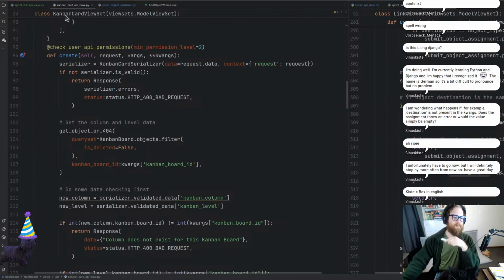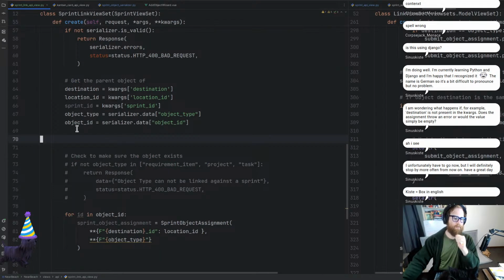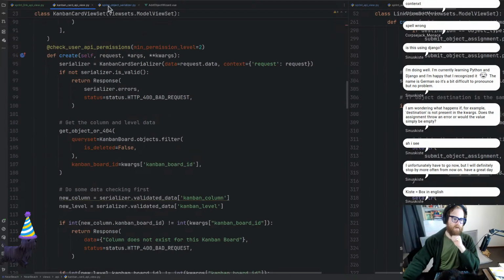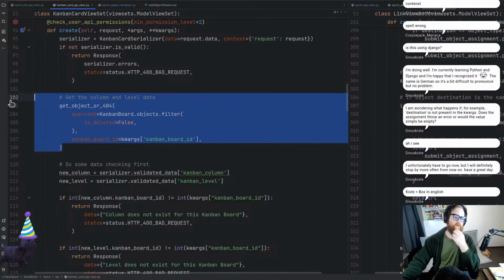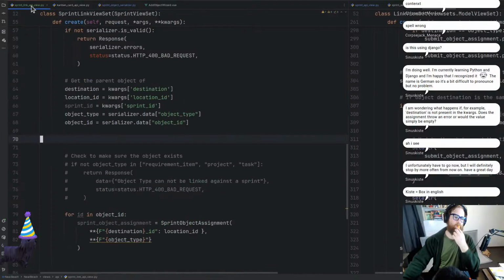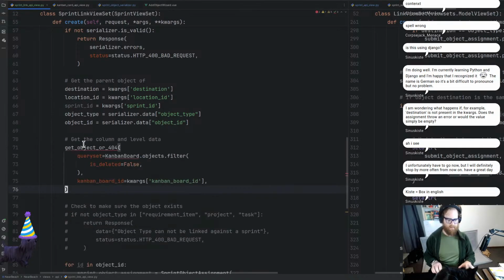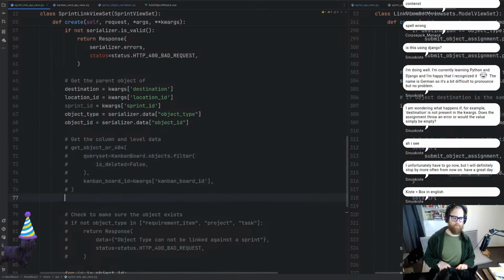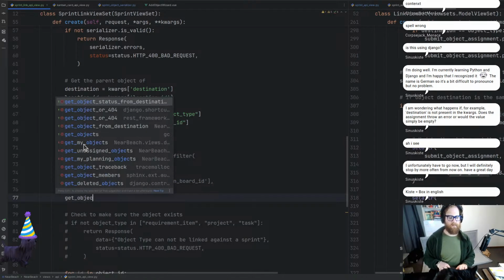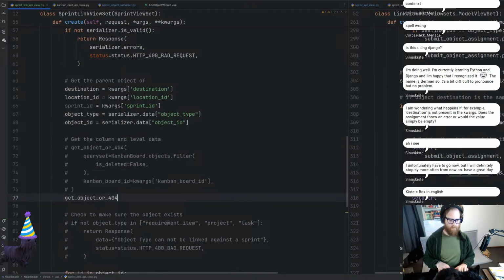All right, where was I? I was going to make sure that the sprint and the destination and object all line up. And I know I've done something similar. This is it, get 404. We're just going to copy this just to make sure. So in here, I'm just going to paste it in. This is just me going, all right, cool. So get object or 404. I'm just going to do something like that.